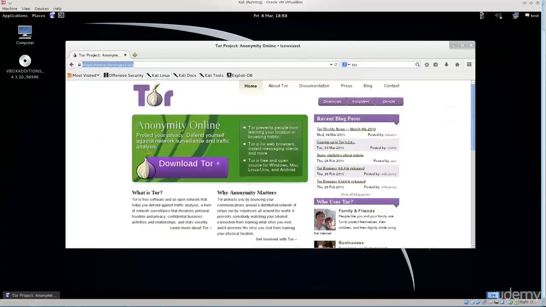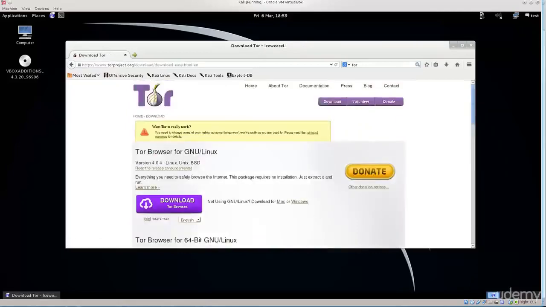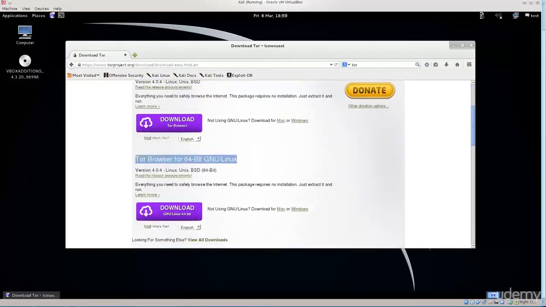Make absolutely sure that you are downloading this browser from a proper site, from the official sources. It says HTTPS, so make sure there is an S at the end, that it's not HTTP but HTTPS, and make sure that the domain is correct, so torproject.org. It's not .com, it's not some country extension, it's not anything else, it's .org. Go ahead and click straight away on download TOR, and I need the 64-bit TOR browser for GNU/Linux.